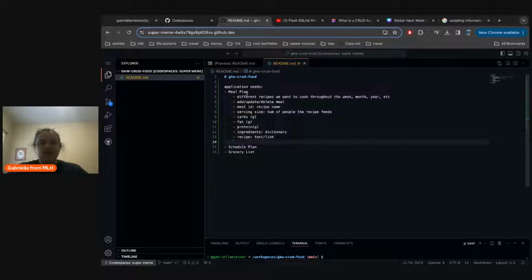I think for each individual meal in our meal plan, this seems to be a good amount of information. If there's anything else that y'all think we should add to the meal schema, feel free to drop it in the chat and I can add it into the schema as we go through this.